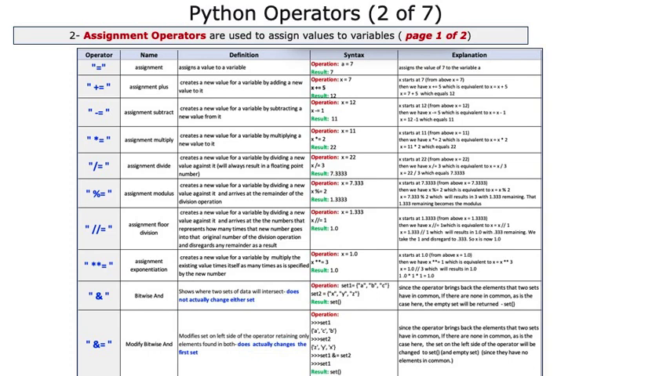We've seen this already in this short training. A equals 7. A is the variable. It assigns the value of 7. Now all the rest do the same thing, but in a slightly different way. So let's look at the example for the assignment plus. We have x equals 7, and then x plus equals 5 for a total result of 12. Look at the explanation.